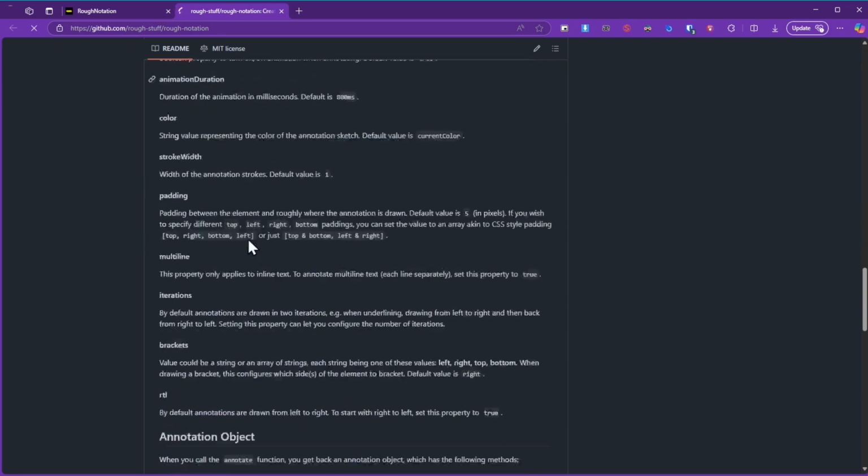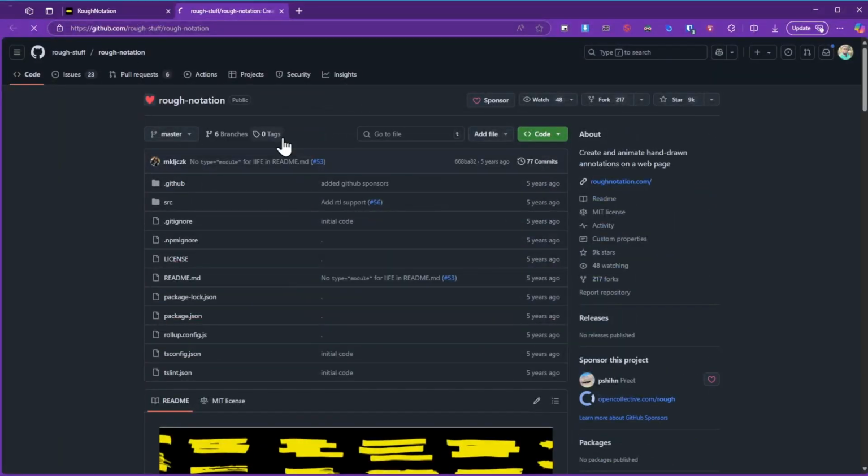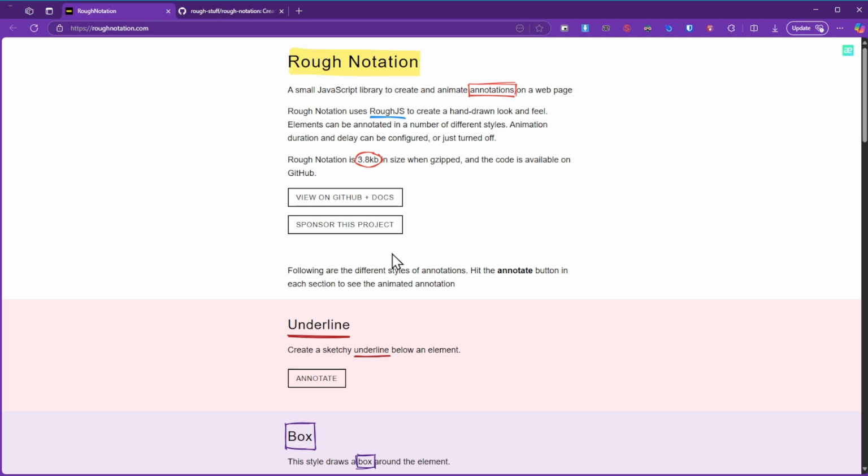So we have been able to explore the different demos. So there you have it. It's a simple library. It does something quite interesting in my point of view. And definitely, if you're creating maybe a web app that has to deal with books or text, and you want to highlight some words, this can really come in handy. So definitely check it out at roughnotation.com, and I'm sure it will come in handy in your different projects.